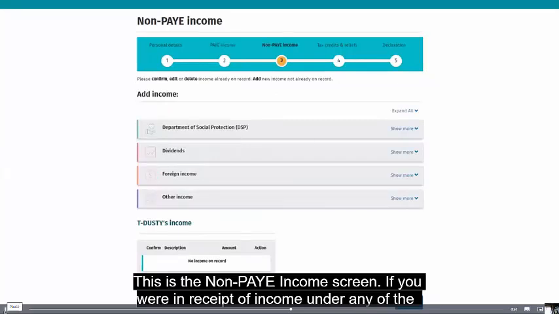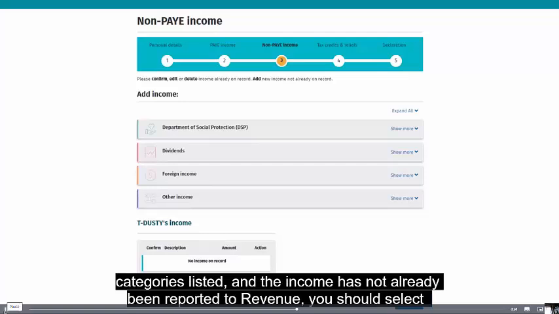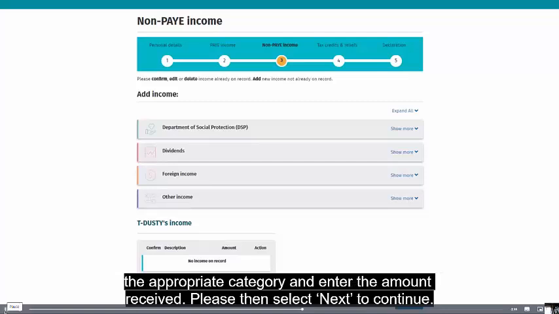This is the non-PAYE income screen. If you were in receipt of income under any of the categories listed, and the income has not already been reported to Revenue, you should select the appropriate category and enter the amount received. Please then select Next to continue.